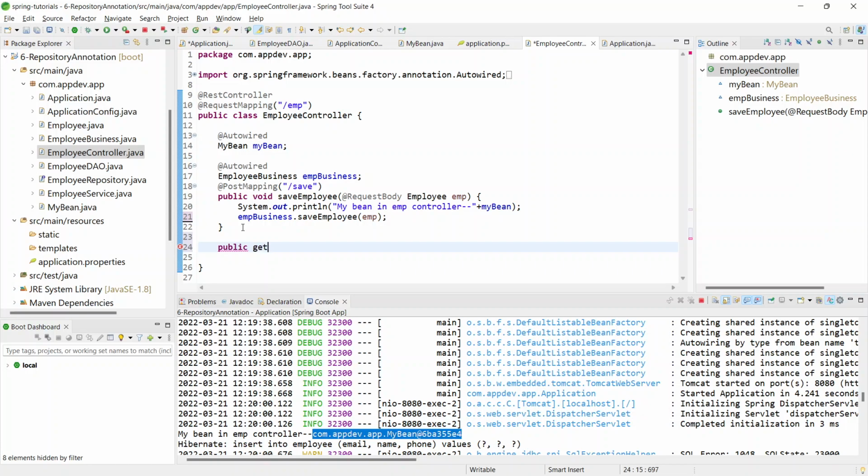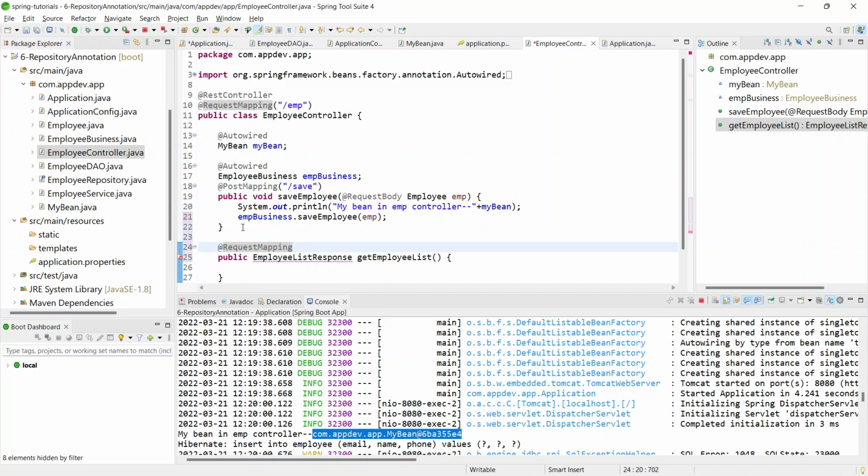So, public get employee list. This is not accepting any arguments, but it returns a response: a list of employee objects. So I want to create an employee list response, which is the return type of this method. What is the annotation, and what is the path for this? I'm going to use the request mapping.